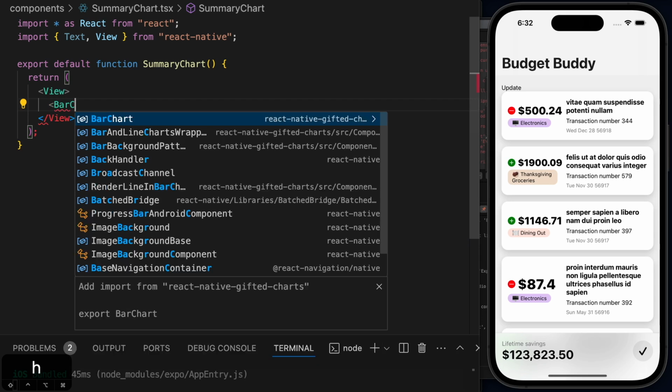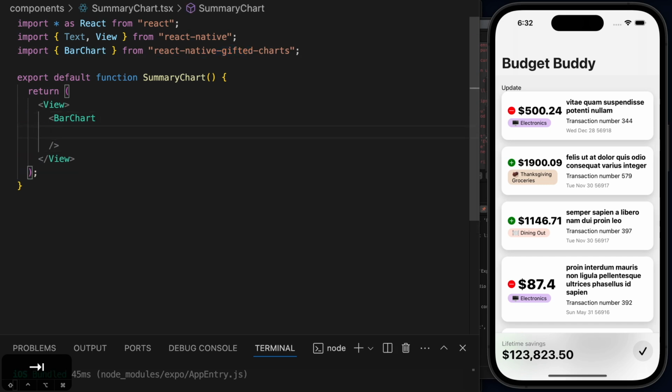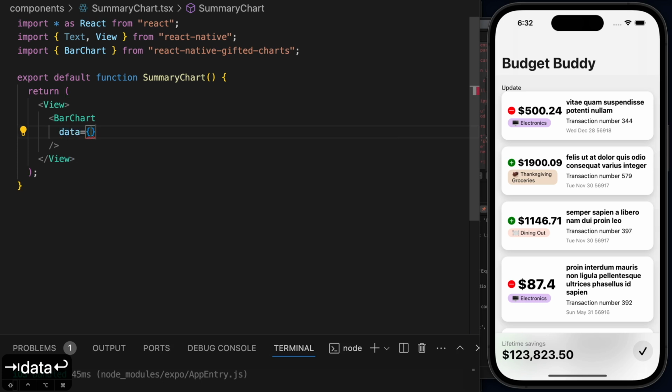So I'll say BarChart. And this is a component that comes with React Native Gifted Charts. And this component is going to take a bunch of things. The first one is going to be the data. And data is nothing more than an array of values.